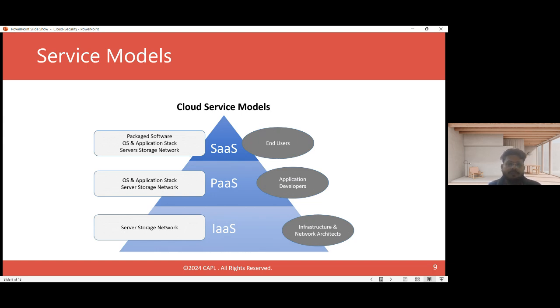When we talk about software as a service, here server, storage, network, OS, application stack, packaged software, basically the application code, their development, cost, safety, everything is under control of the cloud provider. We are only responsible for end users. That means to whom we are providing access to that software, what privileges we are providing to that user, their timeline, what permissions we have granted, and what policies we have created over it. We are responsible for that. So that model is called software as a service.